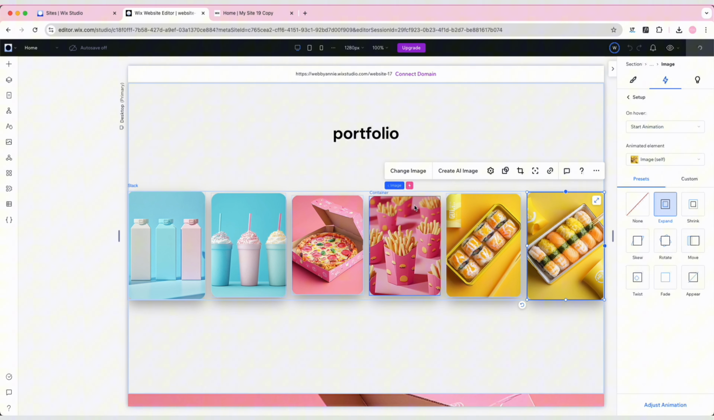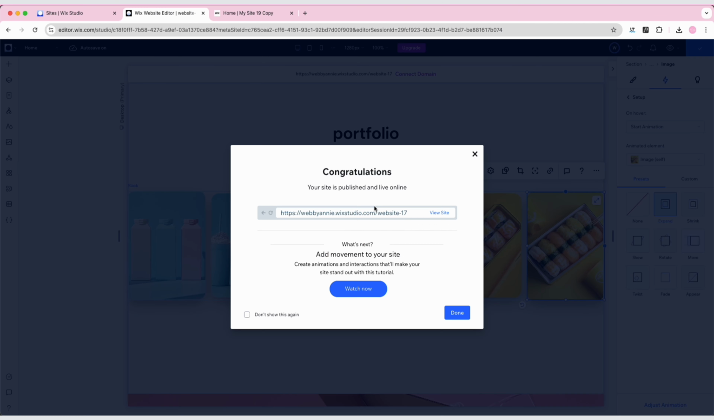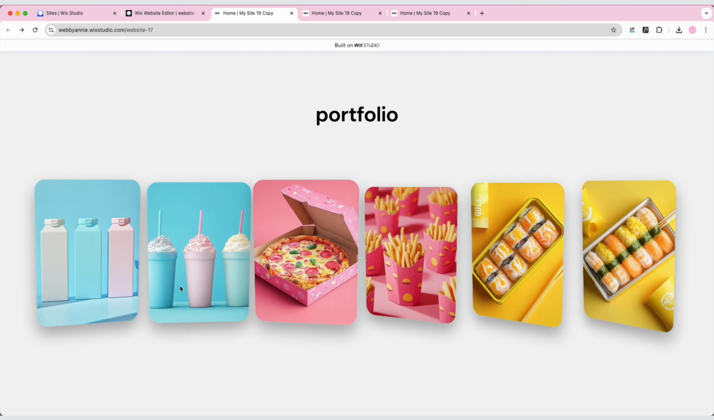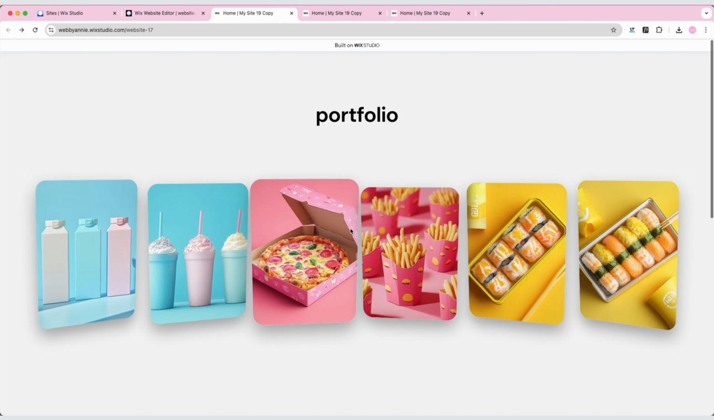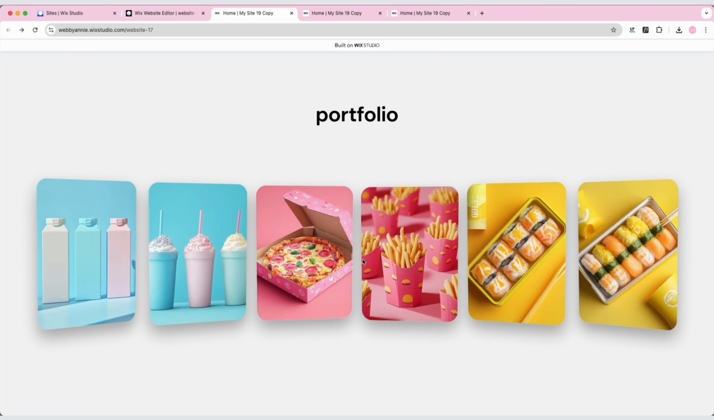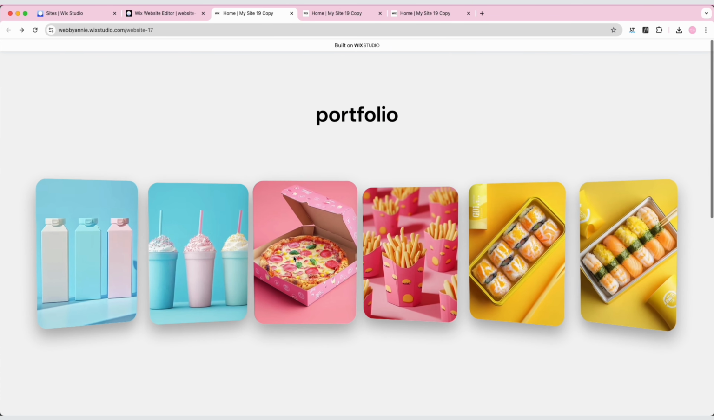When you're ready, just hit publish and then your website is ready and live. So now you have this really cool animated portfolio website built on Wix Studio. And yes, you could connect your own domain if you wanted to.